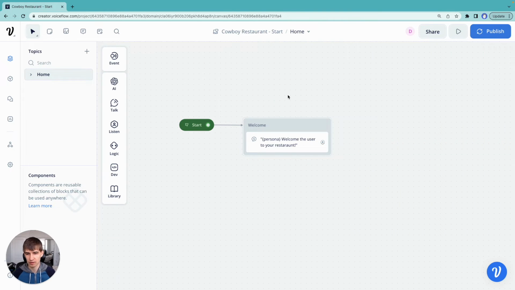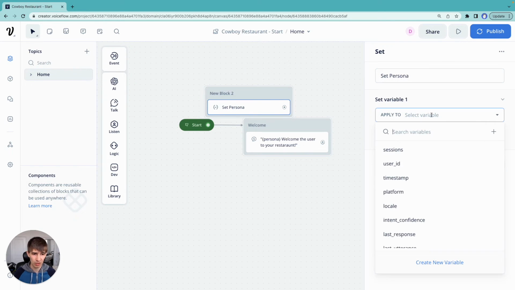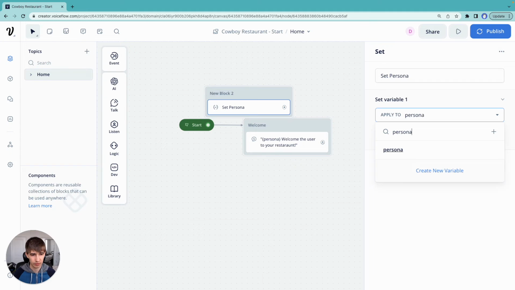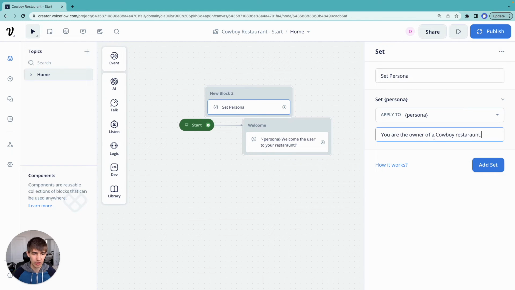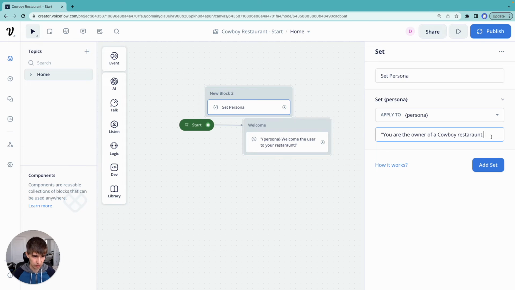Now, how do we define it so that every time we start our assistant, we have a persona? We're going to go ahead and use the set step. So under the logic category, we're going to pull out set and add it here. Call it set persona. And we're going to apply it to the persona variable. Now we're going to enter the value, you are the owner of a cowboy restaurant. So we need to put that in quotes.